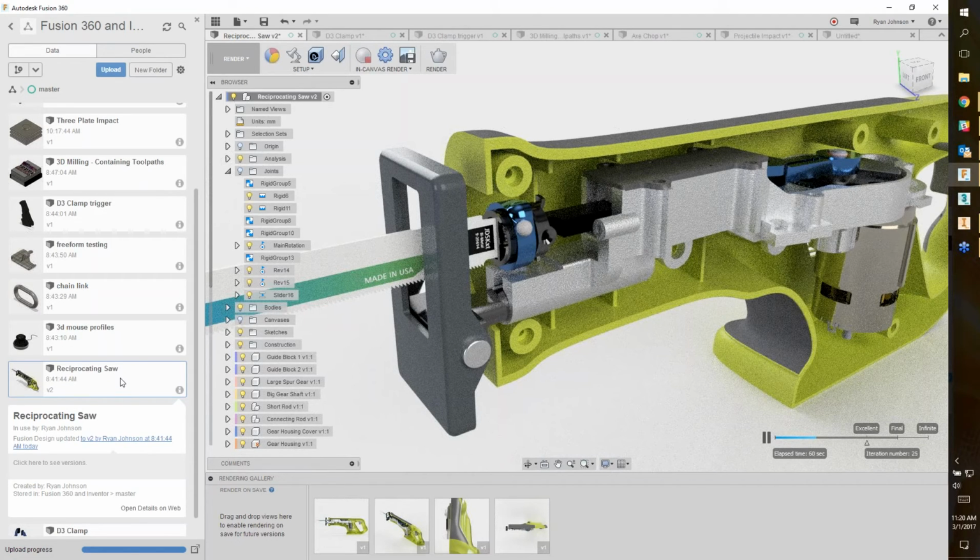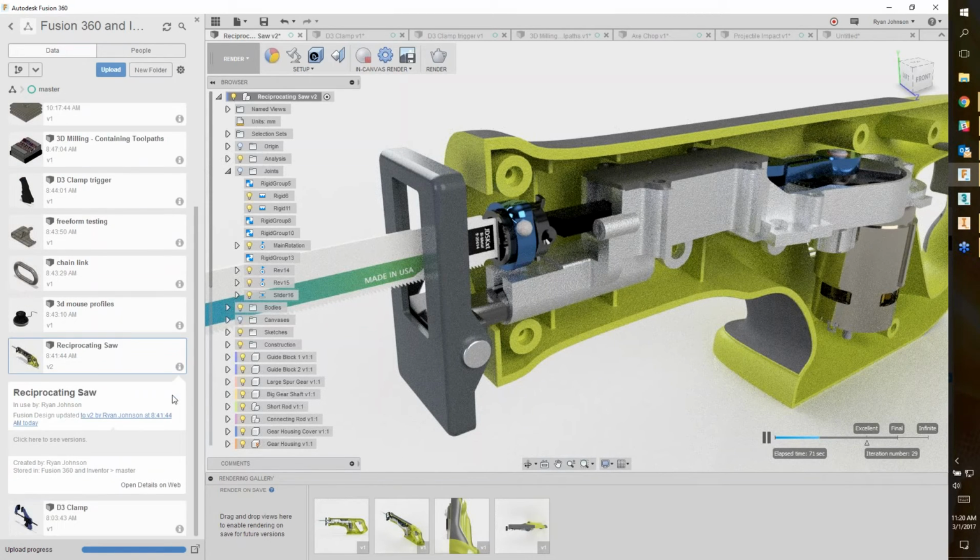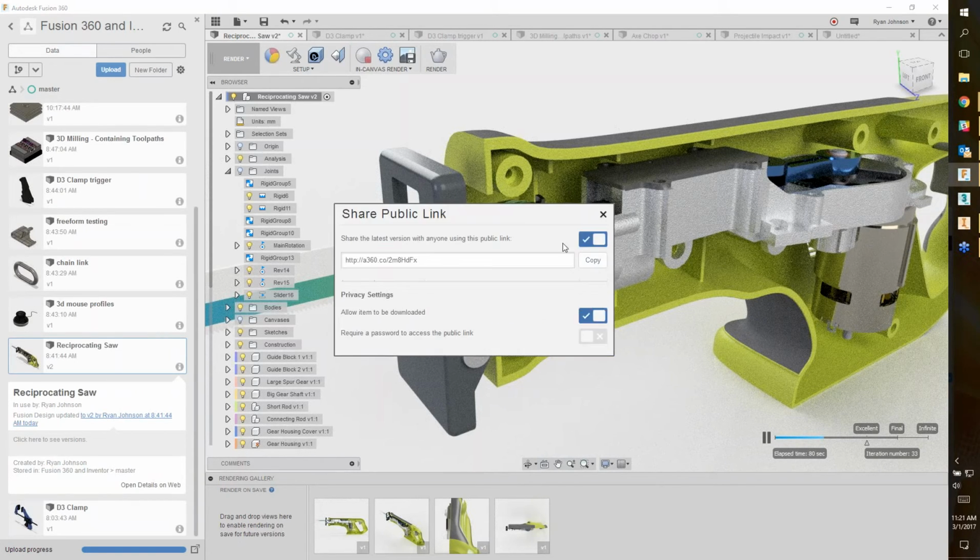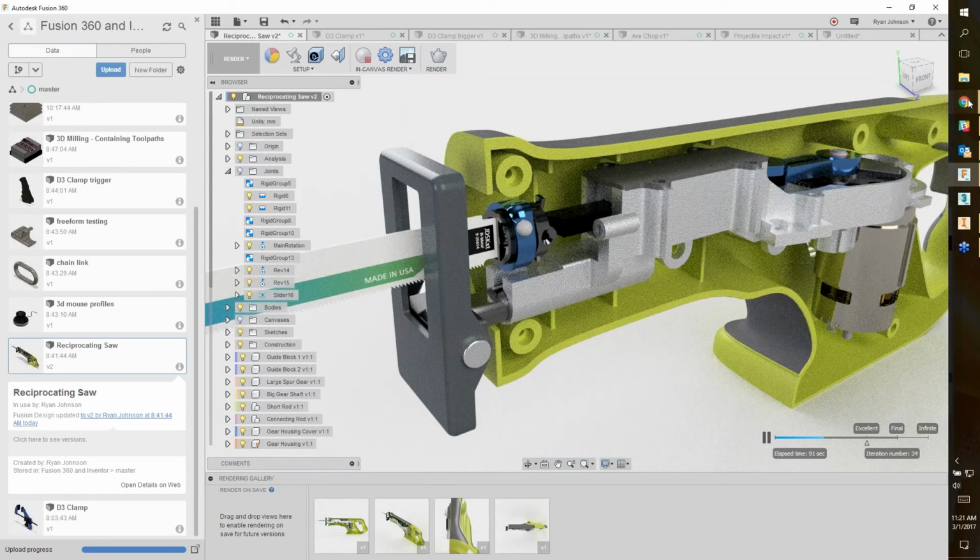So that's what I want to take a look at next. If you right click, we have a couple options here: start live review, share public link. Also in the information for this file, we can open the details on the web. The public link literally just gives you a link. You can copy and paste. Anybody, whether they have Fusion or any software, can go to that link and view your model on the web.